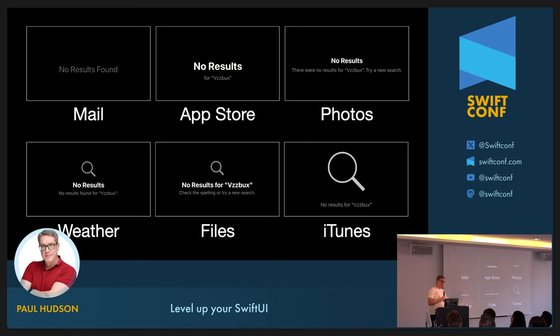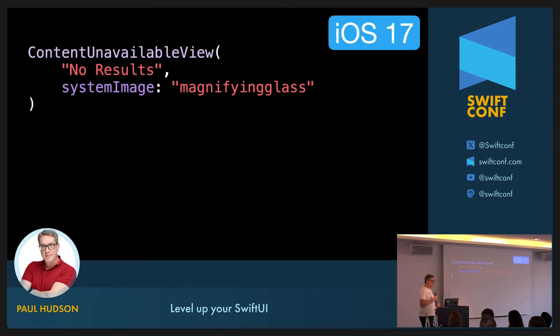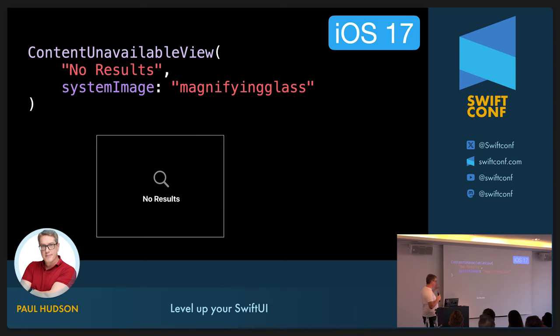Every one of Apple's apps are different. They can't decide either. And so help is now a solved problem for them and for us. We can now, as of iOS 17, say content unavailable view with some text and an icon, and it'll present a standard system UI, no results. Now, I personally think this API was made for Apple to try and get better size for the same thing everywhere. But it's open for us too to use, so please do.